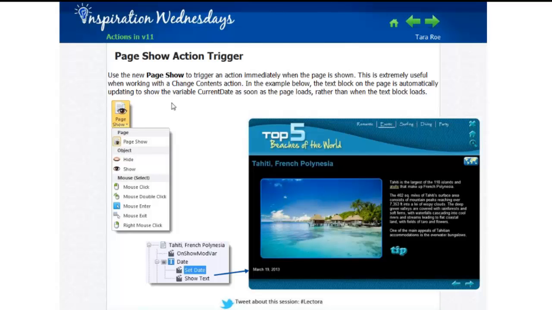So now we have a new action trigger called page show. So what this means is you can apply this action directly to the object that, let's say, you want to show with the page, and you don't have to place that action at the page level any longer.